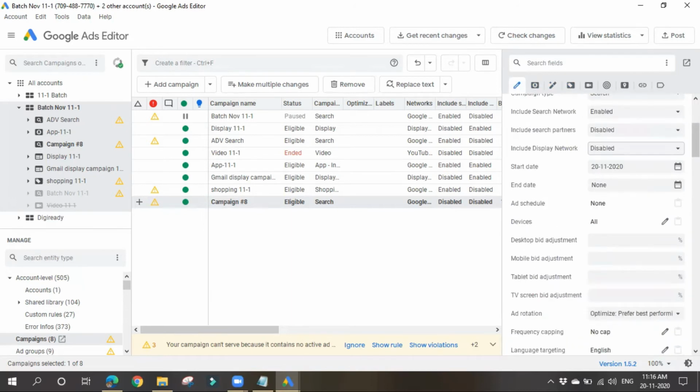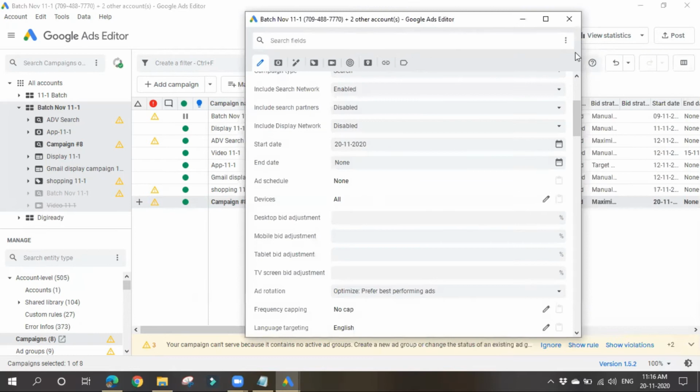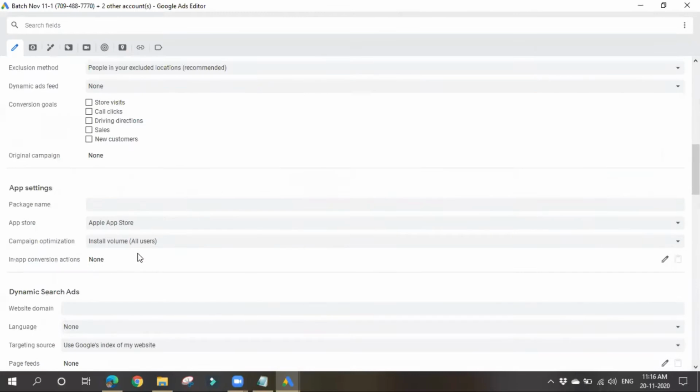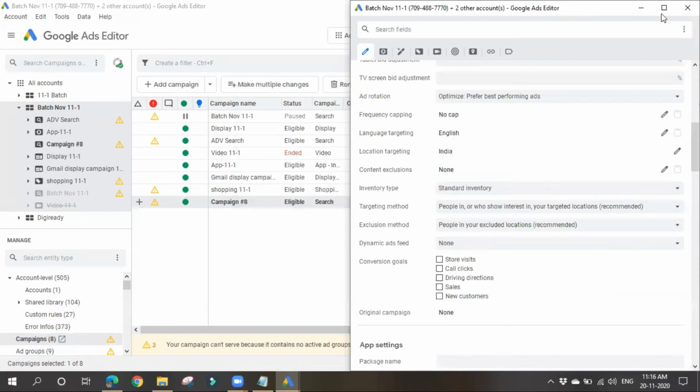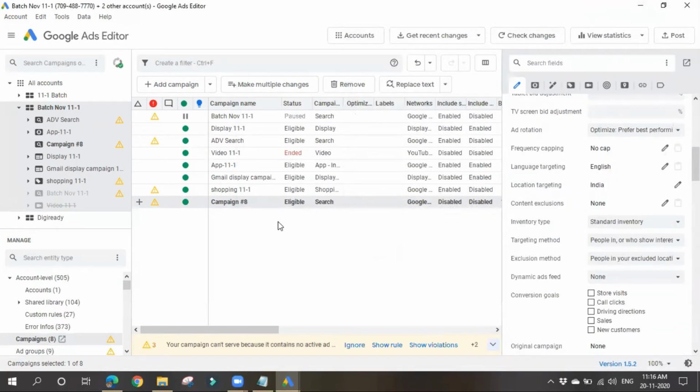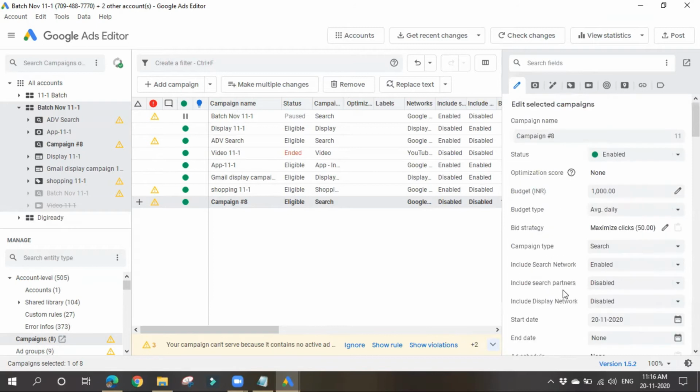If this is somewhat uncomfortable to work with, you can open it in a new tab like this. You can enlarge it and make all the changes. Simple, like this. You can rename it or do everything. You can make whatever changes you want, and all the changes are reflected here. You see, all the changes are reflected here. Right, so in this way we can create a new campaign with the help of Google Ads Editor.